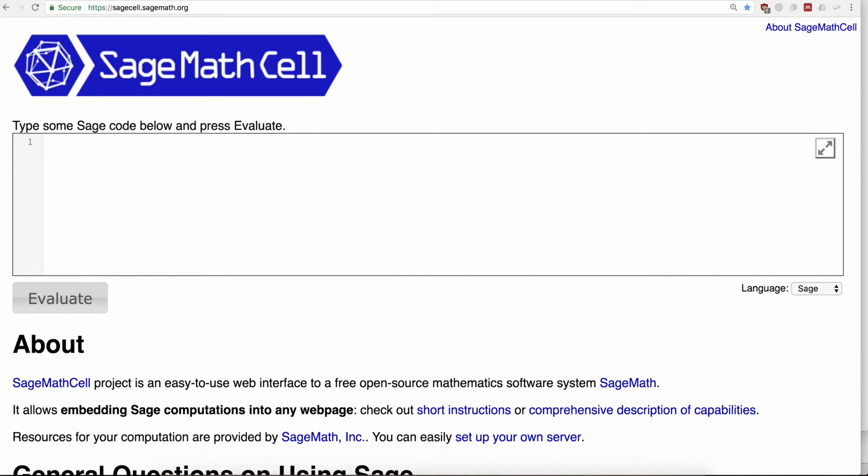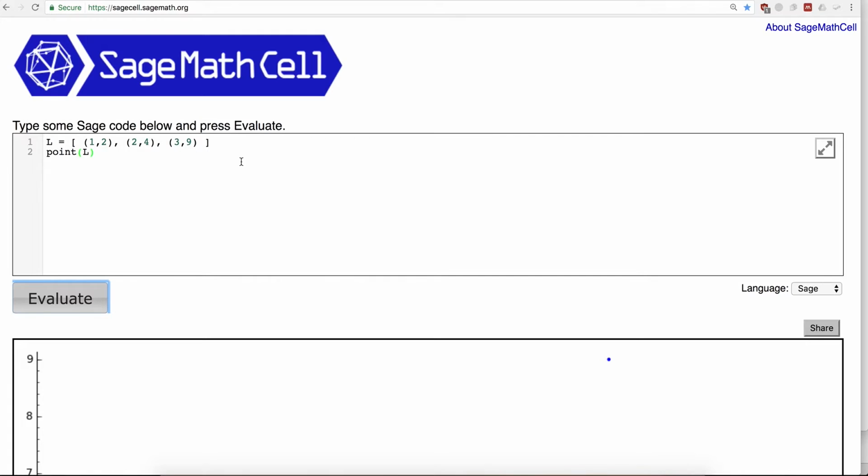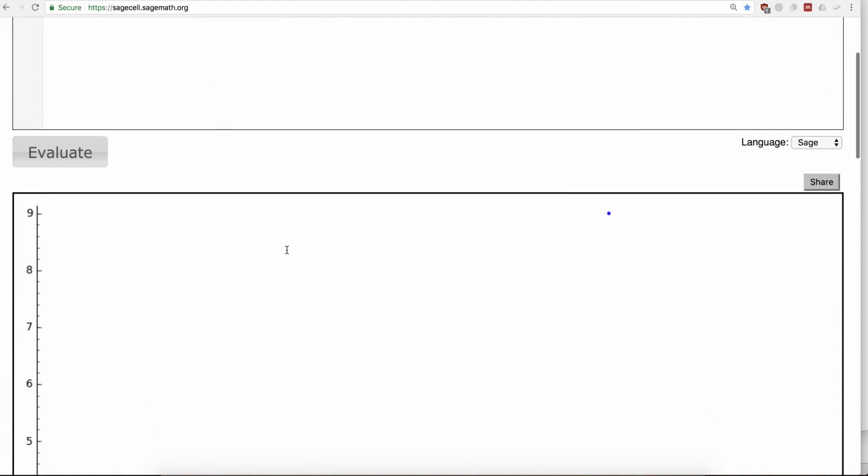Okay, so let's do a quick example of how to plot. One thing you often want to do is have a collection of data and do a scatter plot. A nice way that Sage can plot this is interpreting it as a list of points. So let me make a list of points, a point being a pair, say 1, 2, and 2, 4, and 3, 9. I can say point L. So the command point takes a list of tuples, whether pairs or triples, and puts it on a scatter plot.